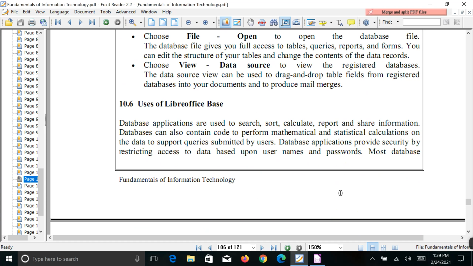The uses of LibreOffice Base here extend to searching the data and sorting the data according to your sorting criteria. You can calculate some information, generate some reports, and even share the information also. Basically, you're Googling some information. What do you mean by actually Googling information?